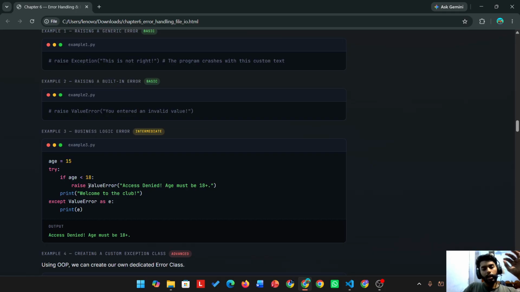You may also have a doubt: why don't we simply write a print statement here? Why are we writing raise? See, if you write raise here, then if the age is less than 18, it raises the error and this is printed: Access denied, age must be 18 plus. And after that, it exits the block. The code has ended. See how it works.